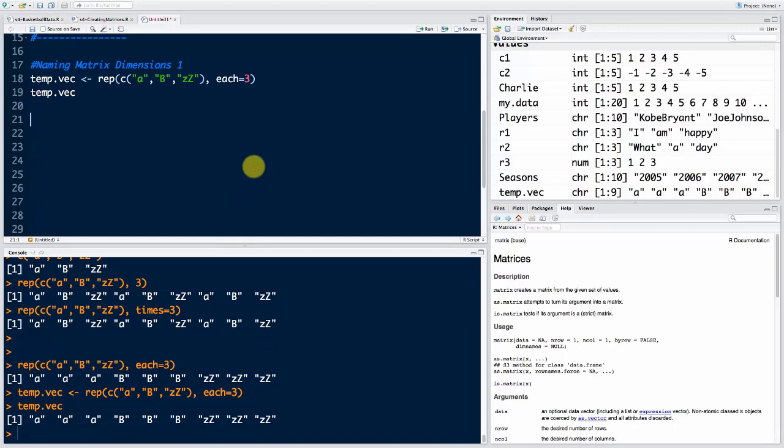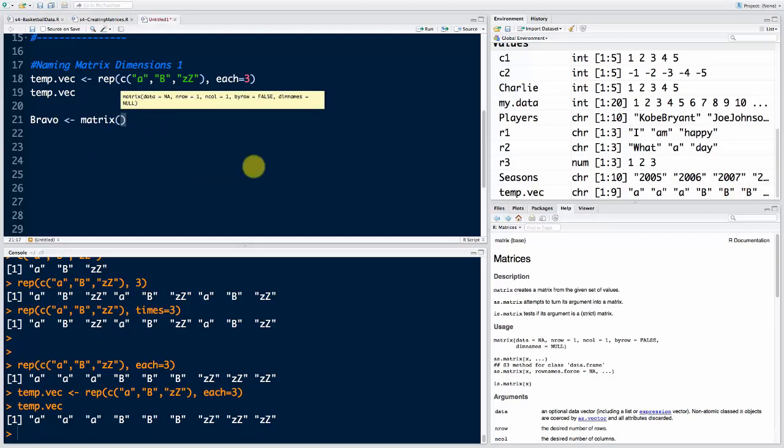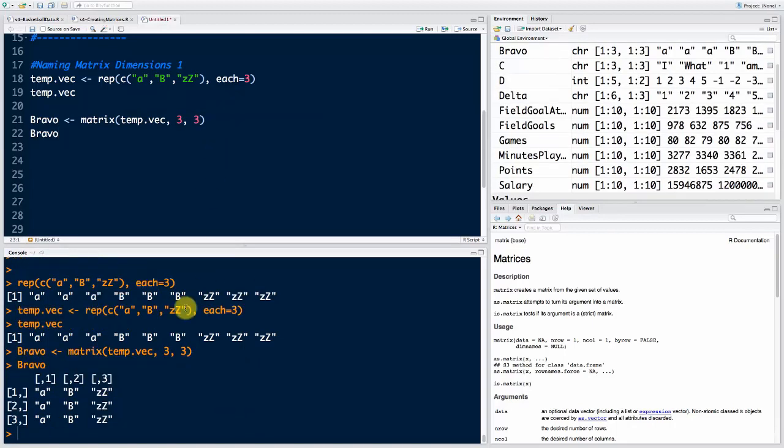And now what we're going to do is create a matrix out of this vector. Now I did say we won't be using the matrix function a lot, but in this case, let's give it a go just to practice and let that knowledge from the previous tutorial sink in. So temp vec, we're calling the matrix function. Then, as you can see here, we have to supply the data. Then we say how many rows, how many columns. We know that our vector has 9 elements, so we'll make it a 3 by 3 matrix. If I run that and I call Bravo, you'll see that I've got our matrix. And it's nice and neat. It's AAA, BBB, ZZZ, because that's how our vector was structured.